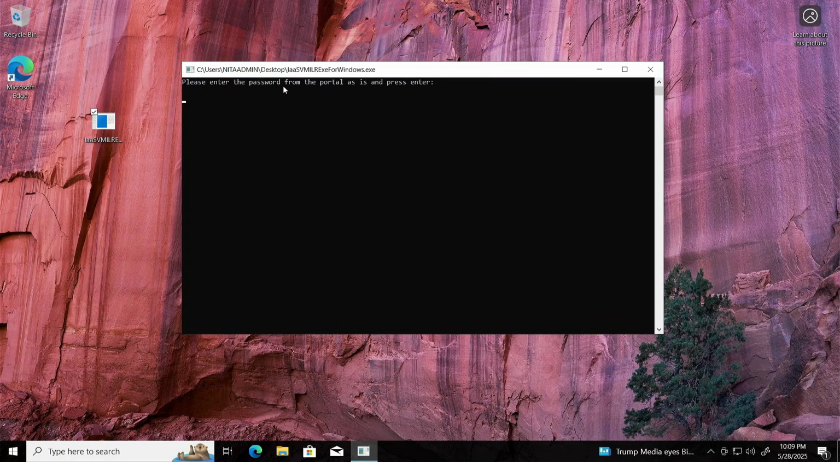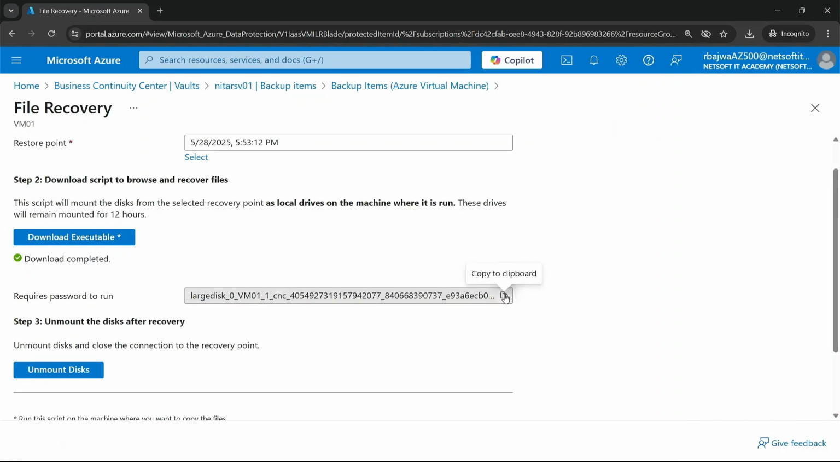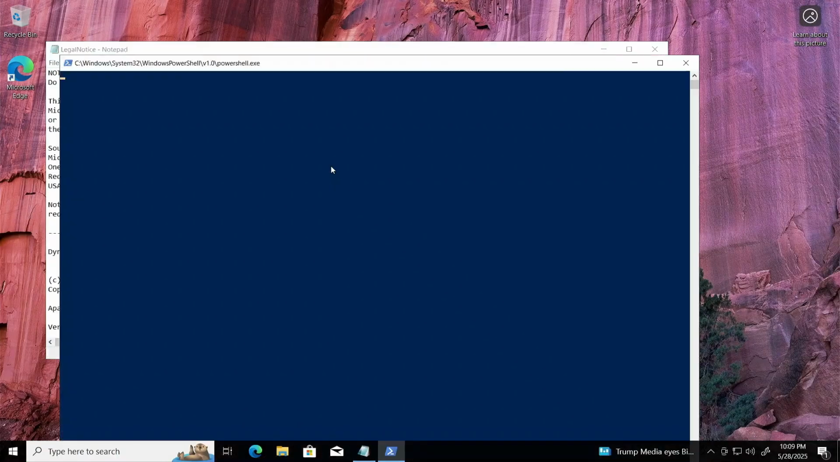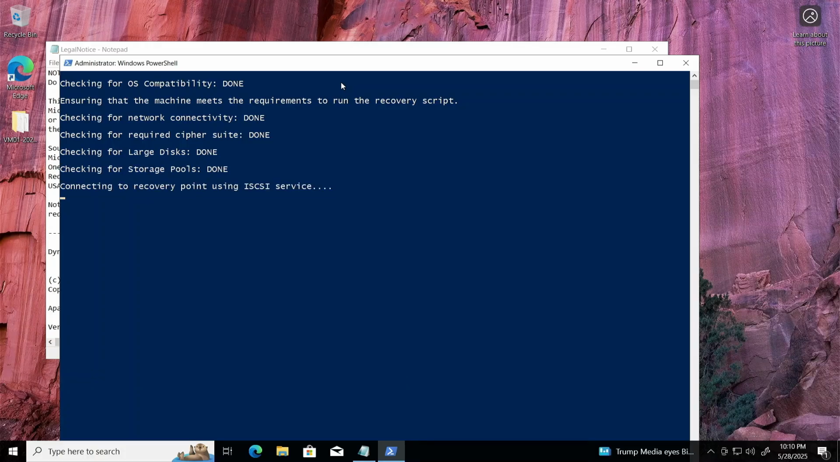Perfect. Please enter the password from the portal and press enter. This is the password. So you copy it and paste it and hit enter. Basically it is mapping a drive to this machine. Once a drive is mapped, then you can just copy the files which got corrupted and paste them in the exact location where they were. So let it finish the process.